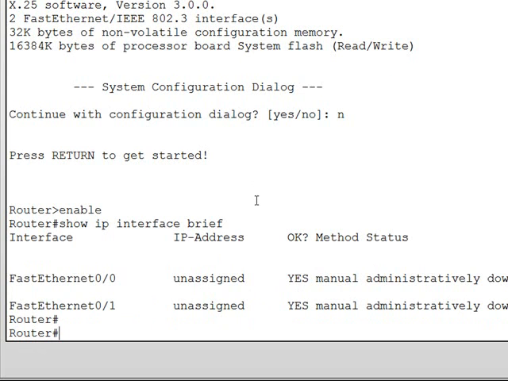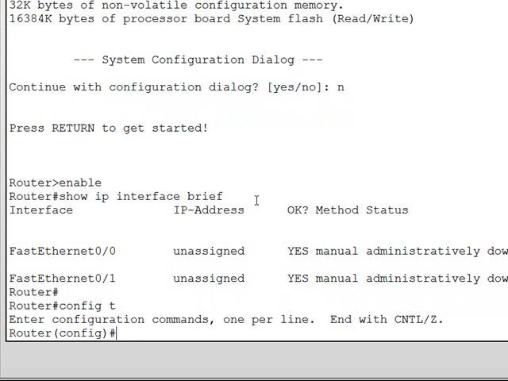To configure anything on a router, you have to do it from global configuration mode. To access global config mode, you must type in config space T and hit enter. As you can see, the router prompt changed from router pound sign to router (config) pound sign, letting you know that you're in global configuration mode.